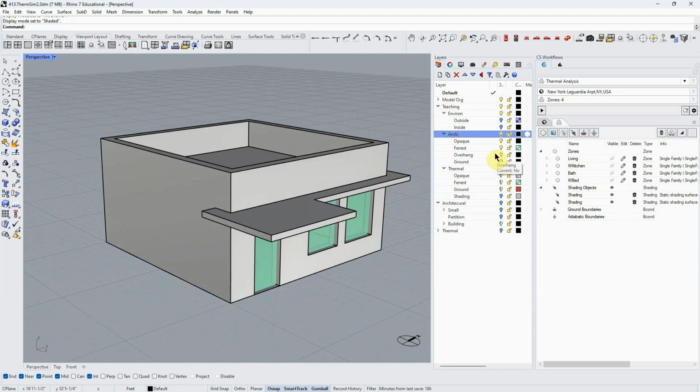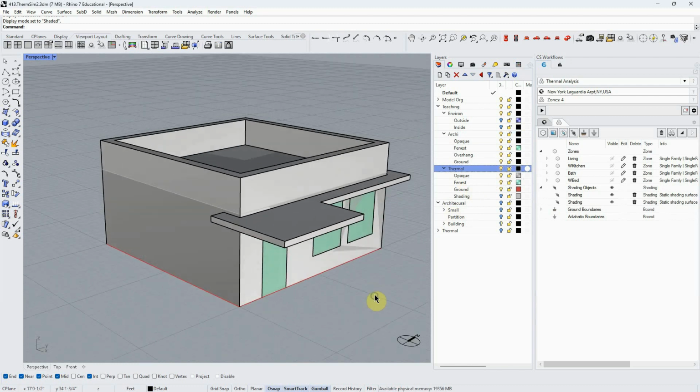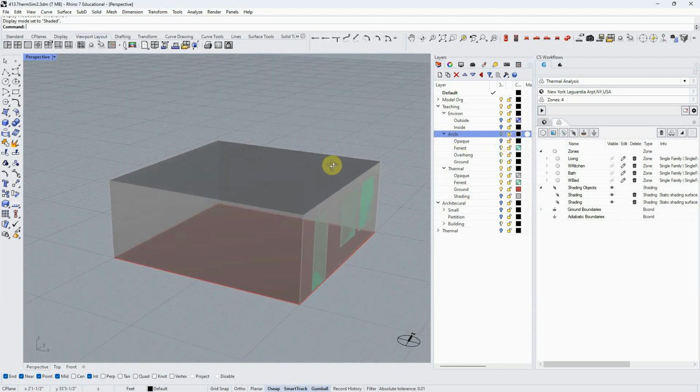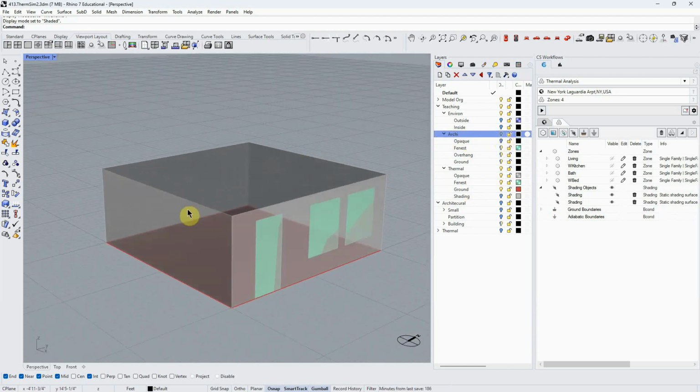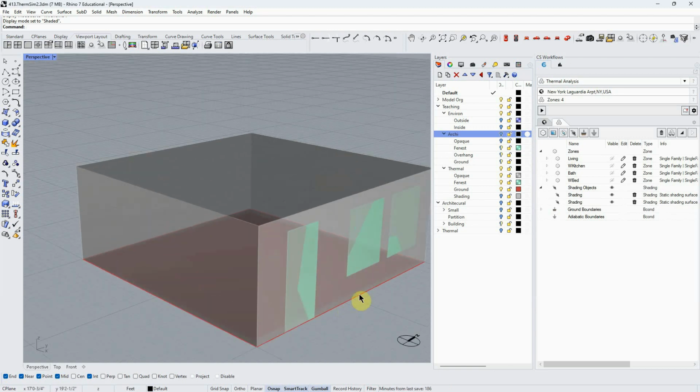So let's talk about that in a little more detail. If I turn on the layers I'm going to use for my thermal model, what's the difference? Well, first off, actually let's turn off everything. I've got an envelope, an opaque envelope. Opaque envelope, again, meaning just those parts of the volume that are separating the inside from the outside that are not windows, or not glazed.